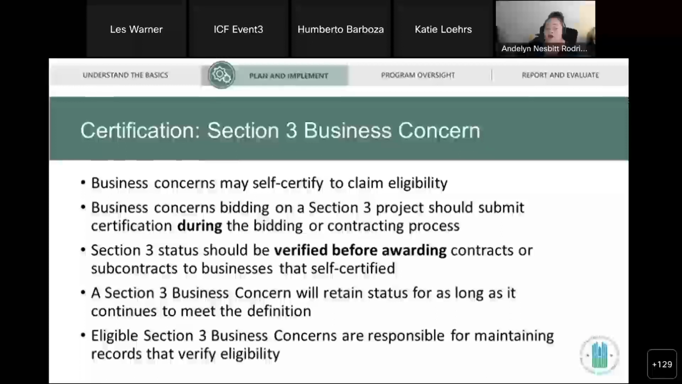The determination of certification as a Section 3 business is going to be made at the initiation stage of developing a contract or subcontract and definitely prior to its execution. This is very important.